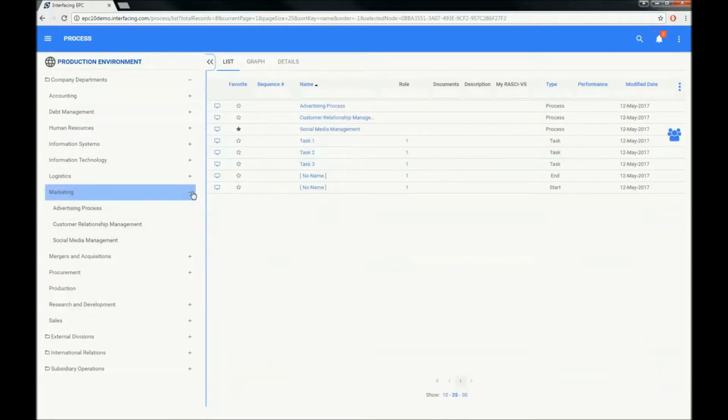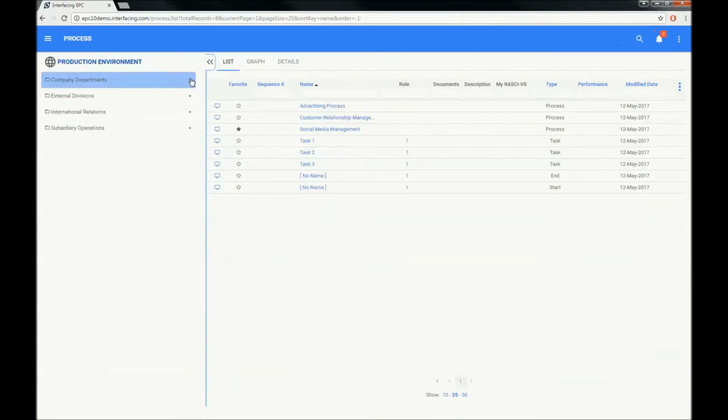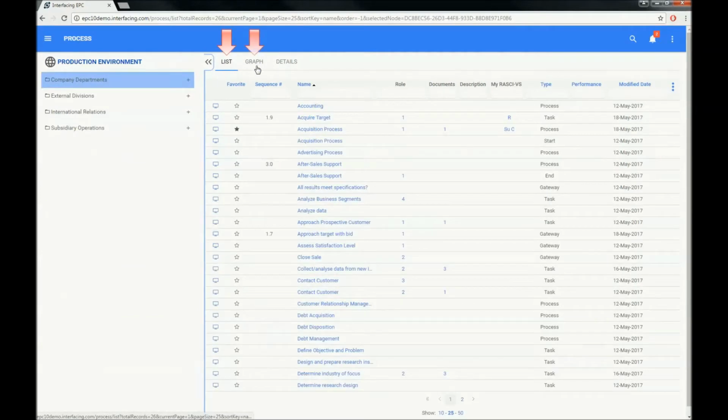The module content can be seen in three views: List, Graph, or Details view. The list allows you to easily view, navigate, and search EPC process content in a flat list mode. You can see all the objects you have access to, like processes, flow objects, and their associations. The list view can be used within objects hierarchy or independent from hierarchy. The hierarchy is available in the navigation tree.